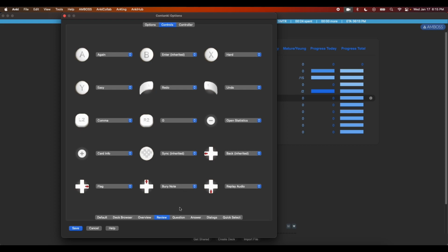If it says inherited, you can just leave it alone, because at the end of the day, the main buttons you're going to be using are A, B, X, Y, potentially R2, L2 if you want to set up the custom key bindings that I talked about in the last video. See, like G and comma are my custom key bindings, because the R2 hits G for the image occlusion cards and anatomy, and L2 is the comma for certain cards in AnKing that require the whole list to be revealed.